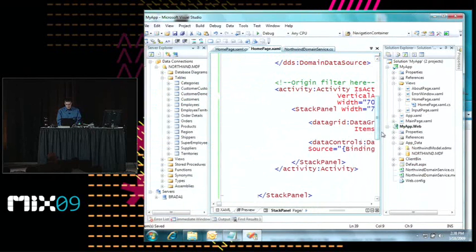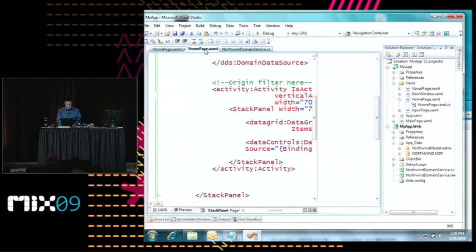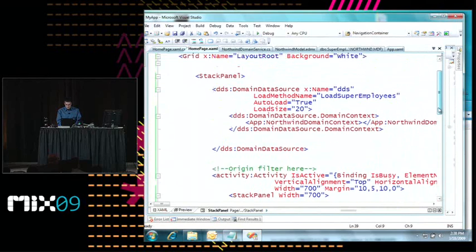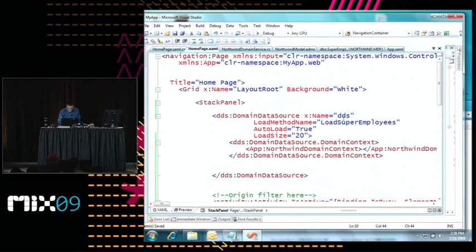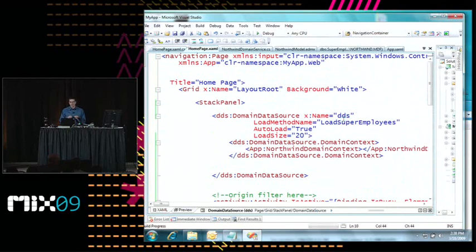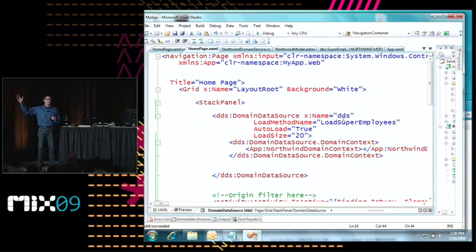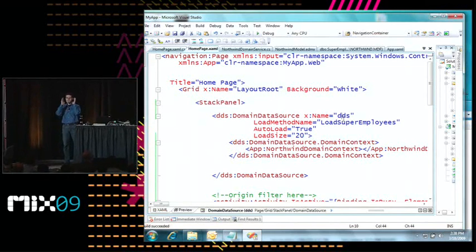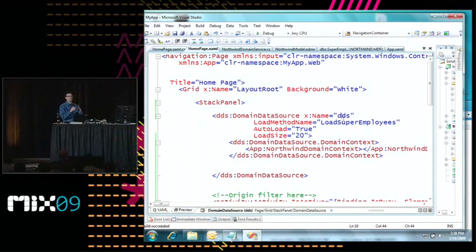OK, so let's take a look at what we just did. We can get rid of this. What we just did is we added a Northwind domain data source. How many people are familiar with ASP.NET's data source concept? You're vaguely familiar with it? OK, so about 70% of you. Great. Basically, everything you know about data sources is true of the Silverlight data sources as well.